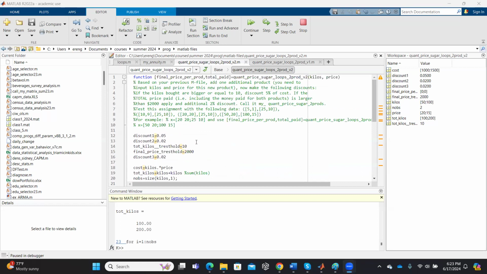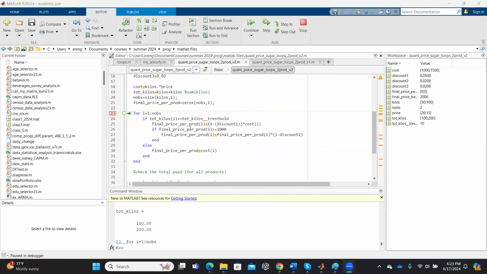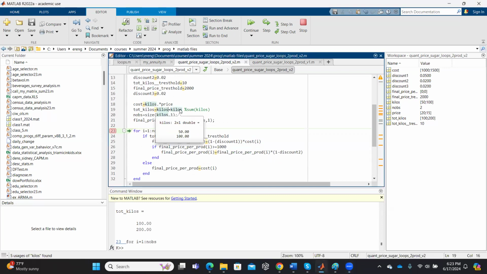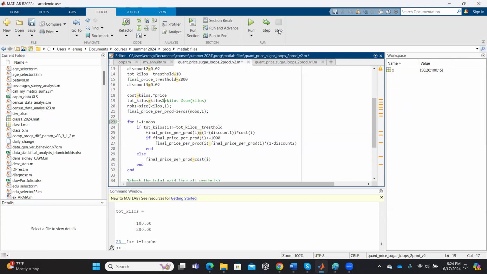Okay, so let's read the program here. Now you need to make the following discounts. If the kilos bought are bigger than 10, discount 5% of the cost. If the total price, okay, so we need to do 1 by 1. So basically, tot kilos, it doesn't make sense. It should be simply kilos, okay? So let me see, because otherwise I'm duplicating this one here. It doesn't make sense. So let's do this again.